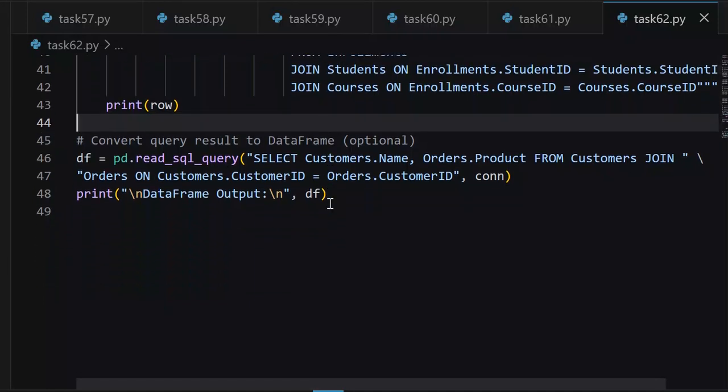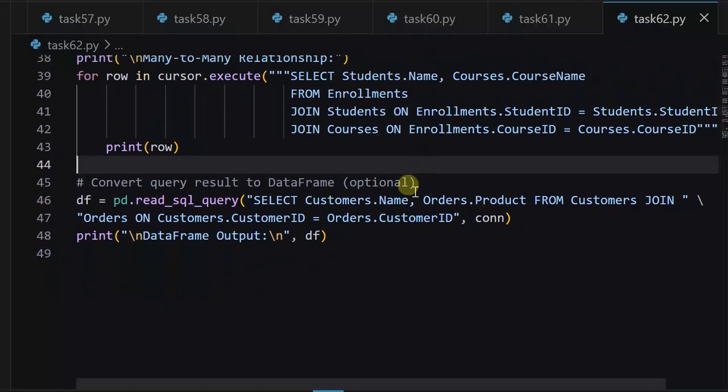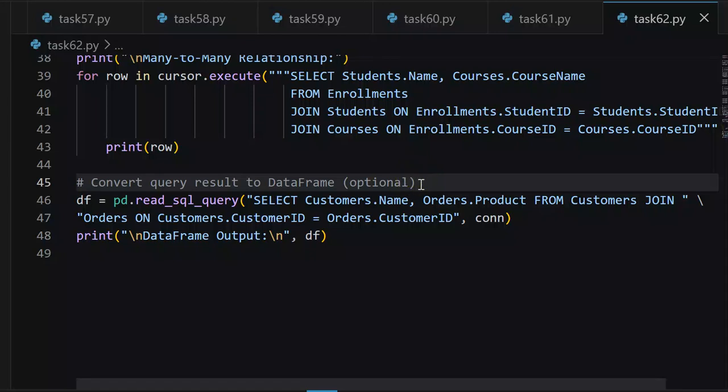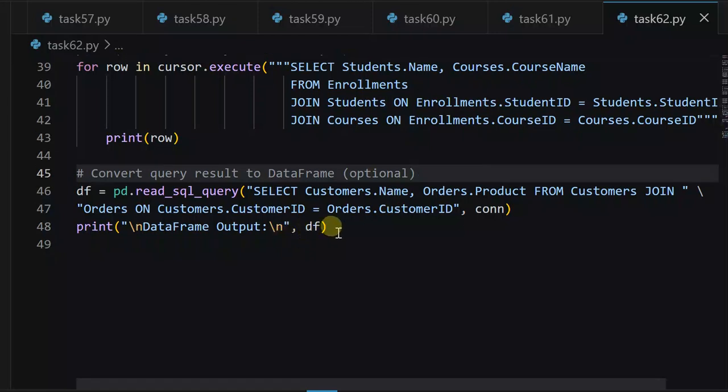Then we are going to convert the SQL result into a data frame. So df is equal to pd.read_sql_query, which runs the SQL query and converts the output into a pandas data frame, and lastly we print the data frame.